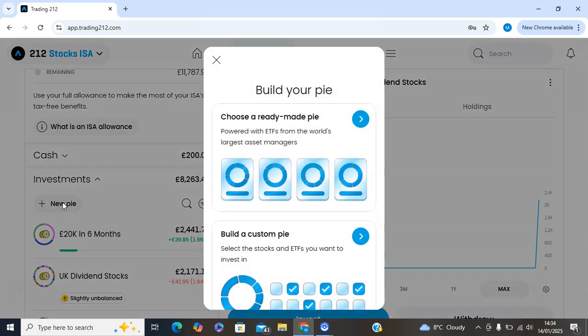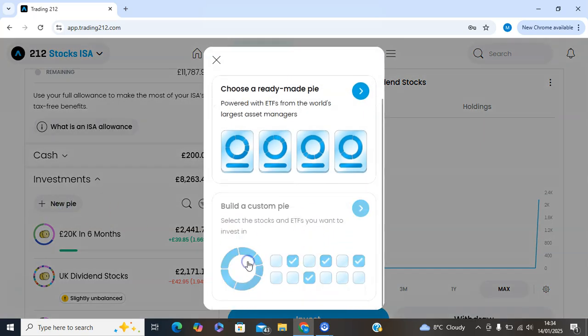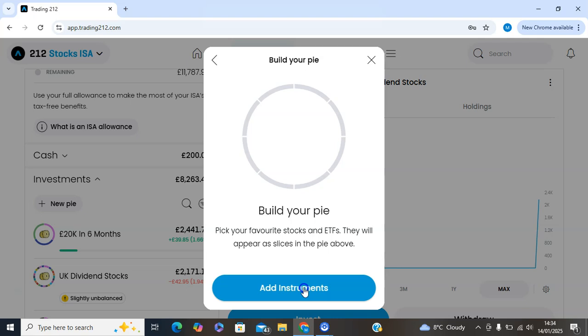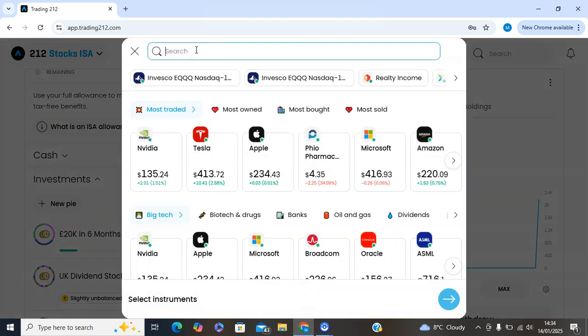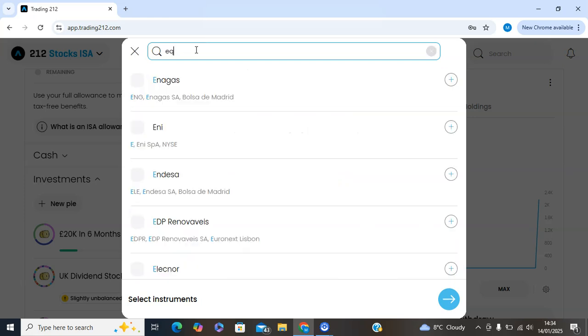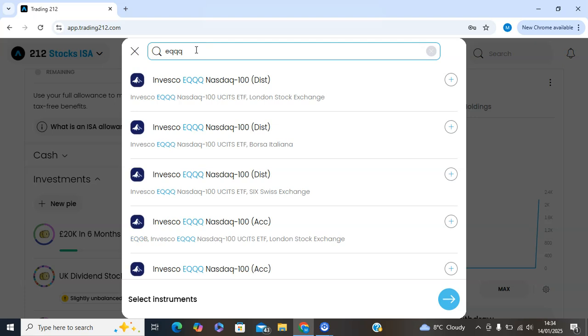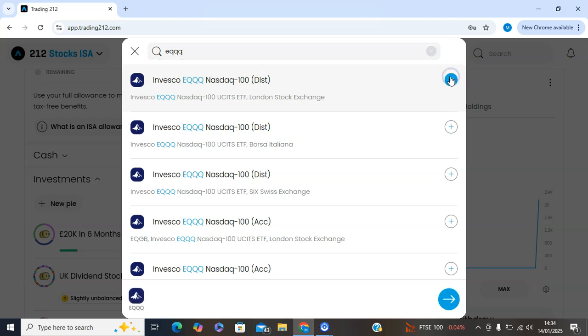Create new pie. Build a custom pie. Add instruments. And the first ETF I'm going to add to this pie is ticker symbol EQQQ, which is the Invesco EQQQ Nasdaq 100. And I'm going to go for the distributed option on the London Stock Exchange. Add this one.